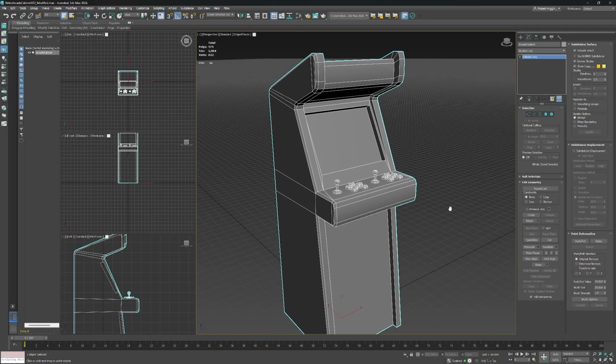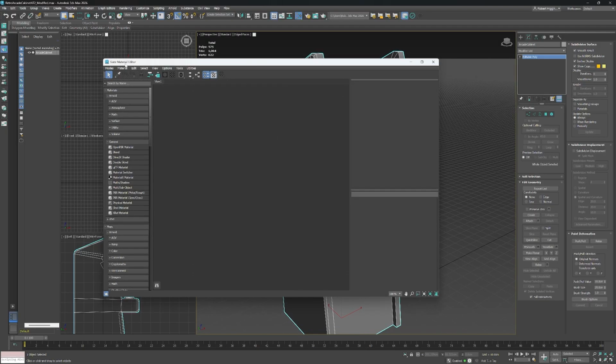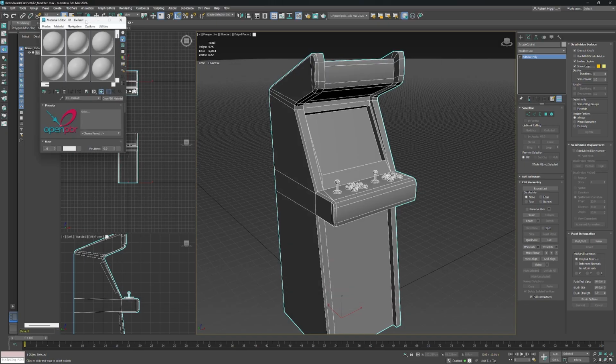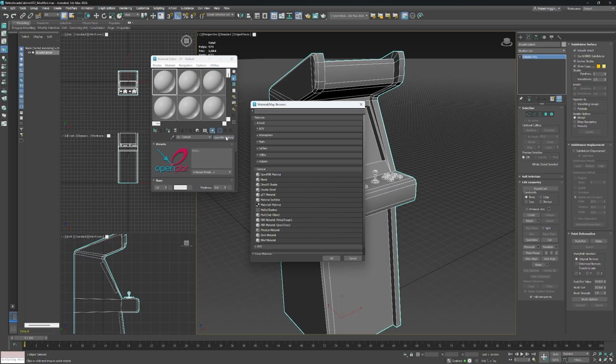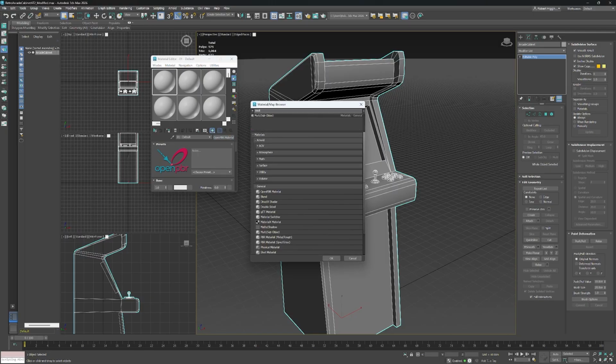What we want to do is open the materials editor, and we're going to switch over to the compact materials editor. And what we're going to do is click this little box here and search for a multi-sub-object.